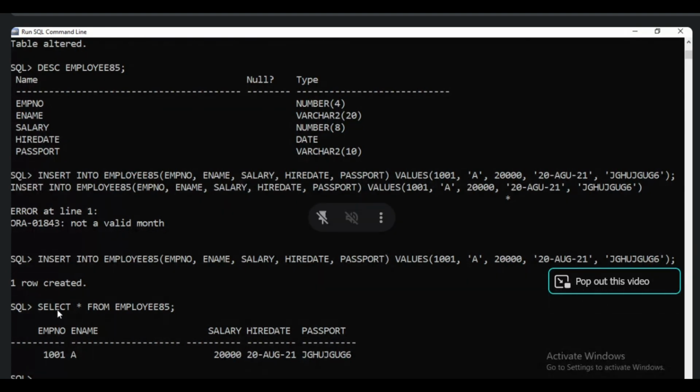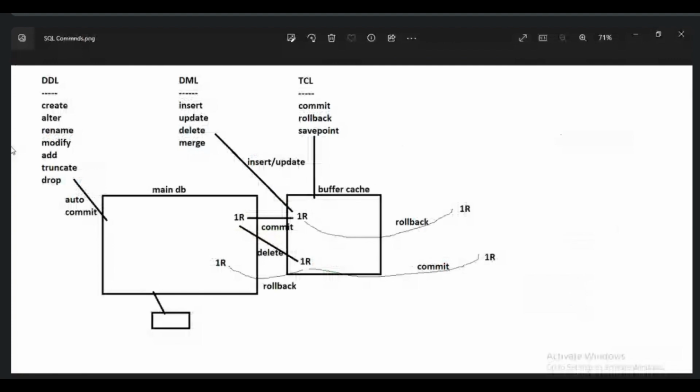These DML commands always interact with the buffer layer. The inserted record is in the buffer. DDL commands are directly stored in the main database. In case of DML commands, they first interact with the buffer layer. If I insert any record, the inserted record is in the buffer. So if I use the rollback command, the record will be removed. Look now.